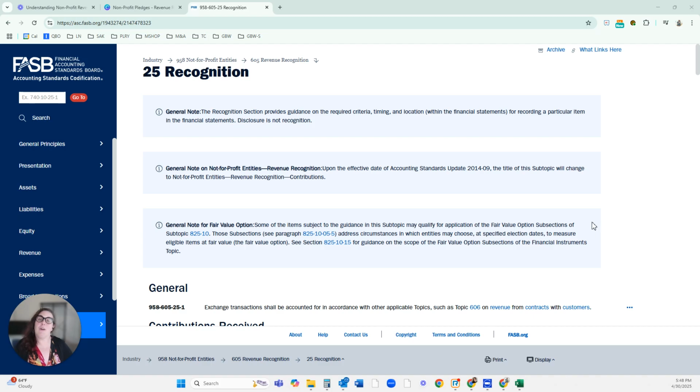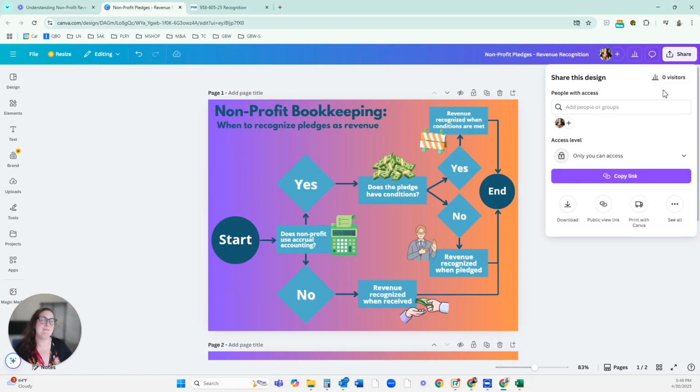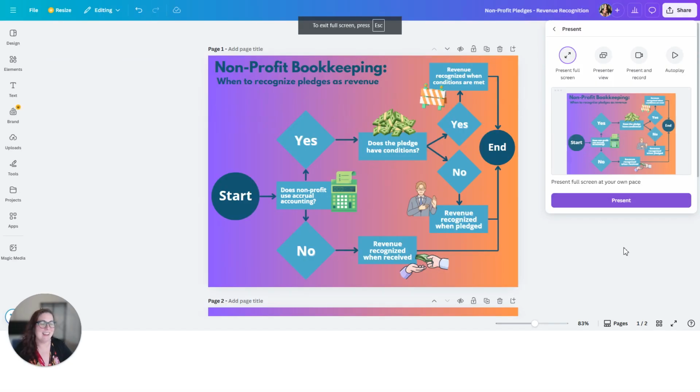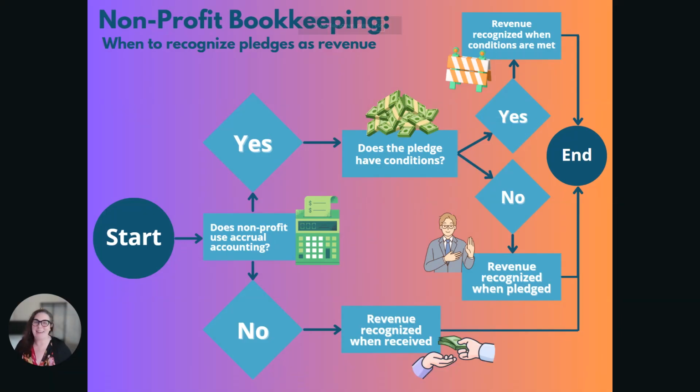Now, in an effort for all of our eyes to not be glazed over going through this, I created a much more pleasing Canva presentation. I would rather look at this personally, but you saw the URL there if you want to go onto the FASB website and dig in to your heart's desire.